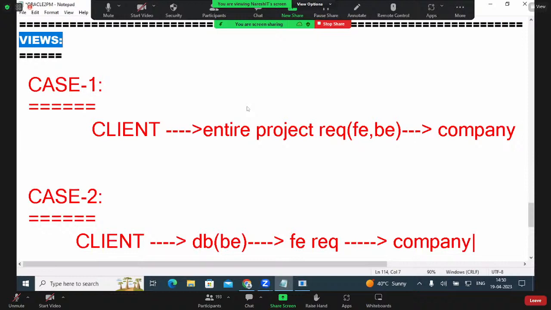In these two levels, either case 1 or case 2, who will develop your projects? Generally, who will be involved? Java people, .NET people are involved. If it is a Java project, definitely they require Java employees. If it is a .NET project, then they require .NET employees. Okay, suppose this project is a Java based project.